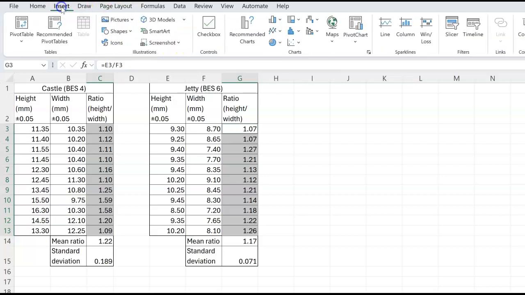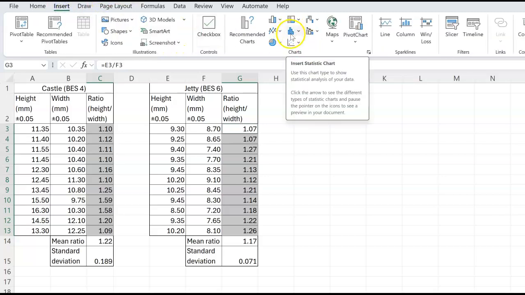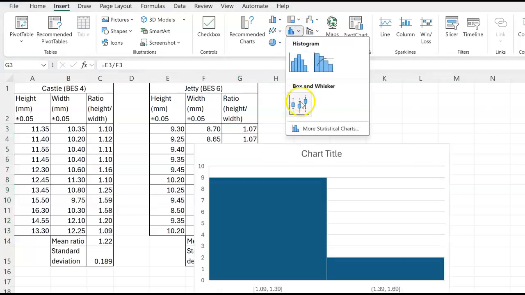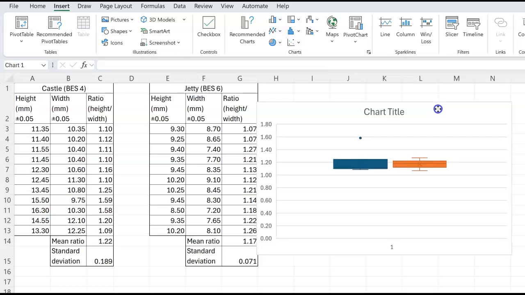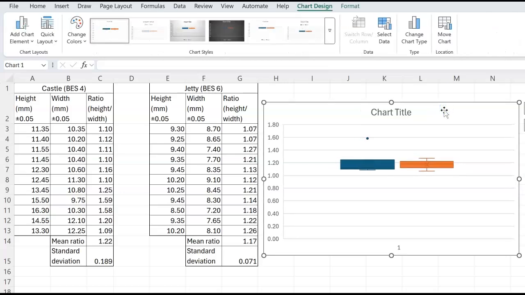Then you go to Insert and you come to the little histogram here and you go down here and you choose box and whisker, and it will give you a box and whisker. Now, because this data is very similar, because I made it up, the box and whisker doesn't look very interesting.